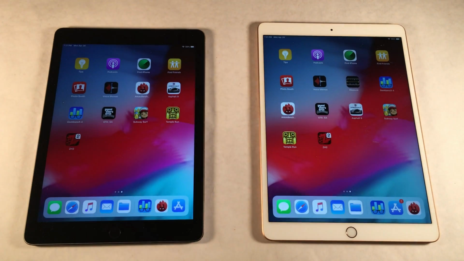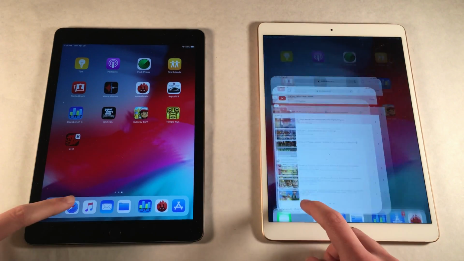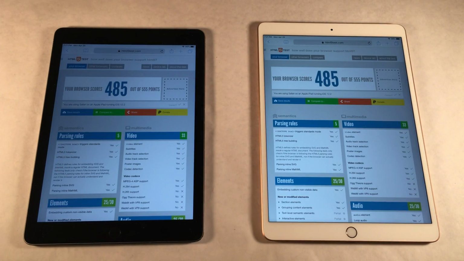And lastly, I just want to run a Safari HTML test as well. So here are the results right here. You can see both scoring pretty much the same here.